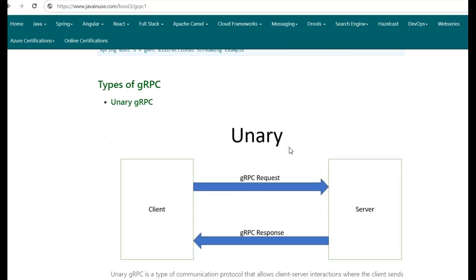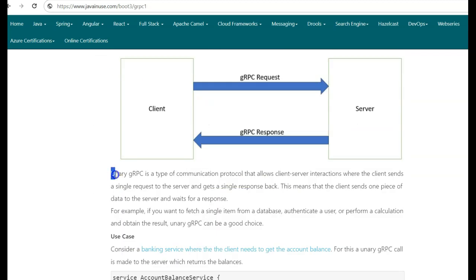The first type of gRPC is the unary gRPC. Unary gRPC is the simplest gRPC type. It is a type of communication protocol that allows client-server interactions where the client sends a single request to the server and it gets a single response back. So it will send a single piece of information to the server and get a single response back. For example, if we want to fetch a single item from a database or authenticate a user or perform a calculation and obtain the result, then in such a scenario, unary gRPC will be used.